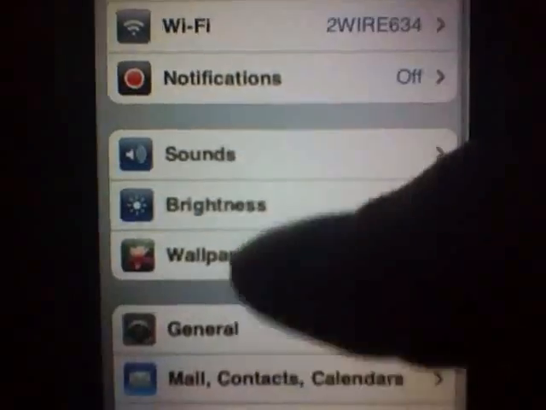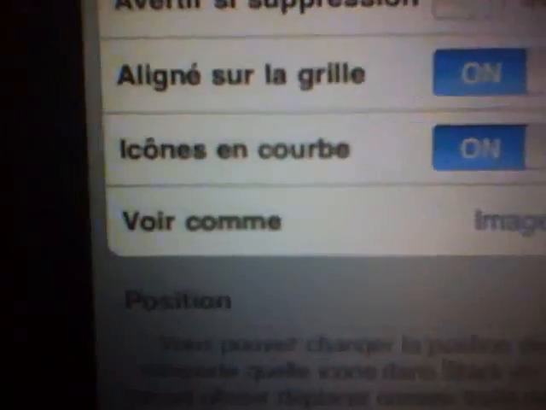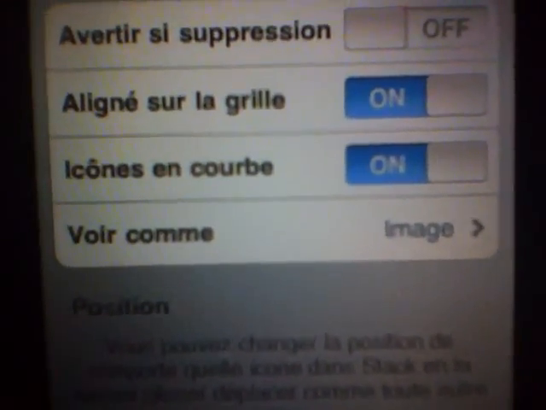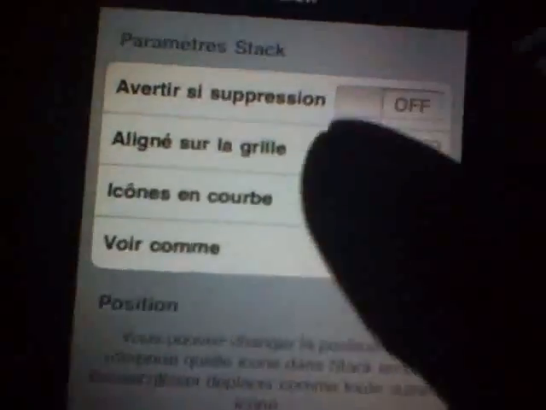And before we go any further, to set it up, go into Settings. And again, this is in French. If you go down here to Stack, you want the bottom two checked, and you want the bottom one, say, Image. It's hard to read, it's all in French, but just like that. Image, and then those two on and the top off. Now that you've done that, we are going to SSH.